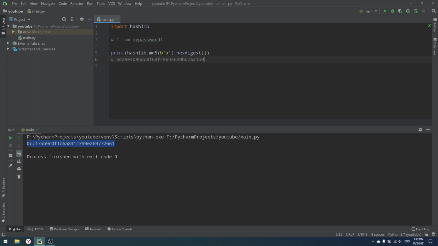But what is the advantage when we are using hash functions? You know that in cryptography, we basically do two things. We encrypt something and we decrypt something. However, with hash functions, we cannot decrypt the value. So what does that mean? That means that if we hashed a value, it will be very complex for us to receive the initial value.